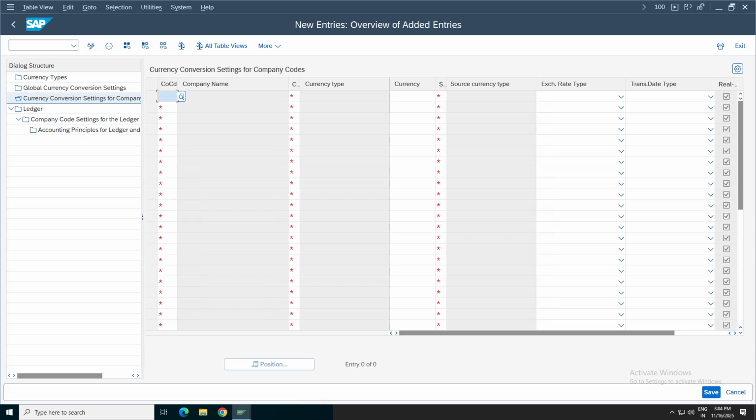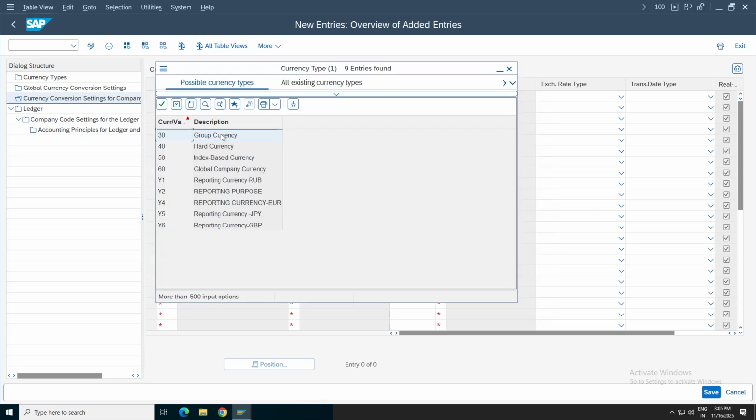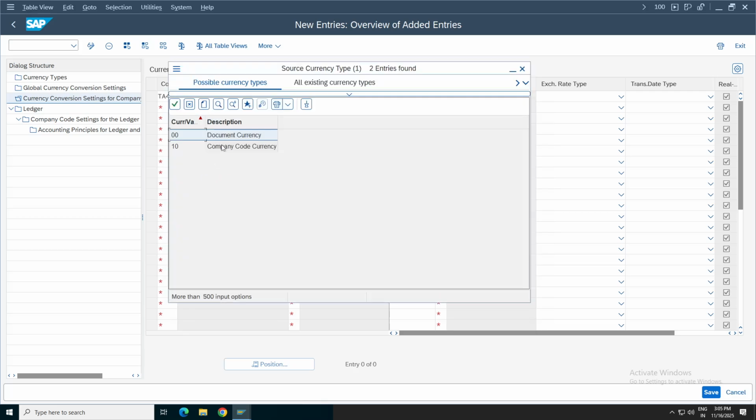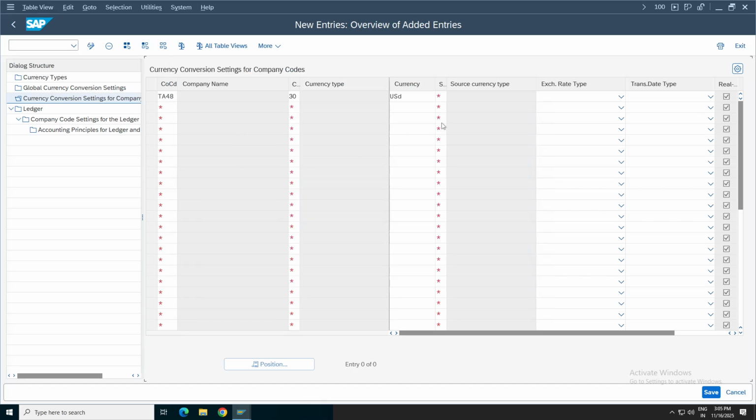What is your company code? TA48, right? And this is the currency type. You have to select group currency as 30, because we are using 30, and the currency will come automatically, which is USD. This one is the source currency type. So you have to select the source currency type. You have two options: document currency and company code currency. Select the document currency.